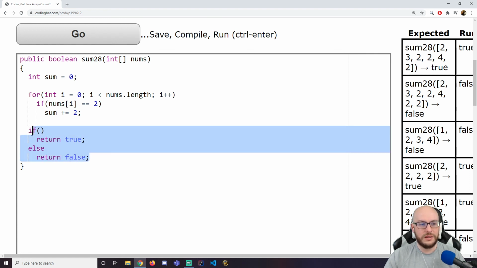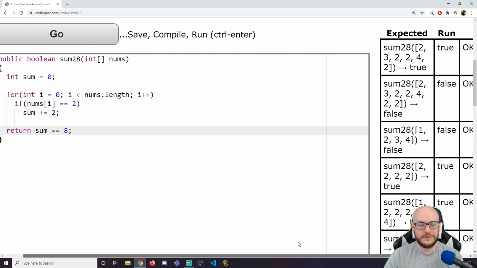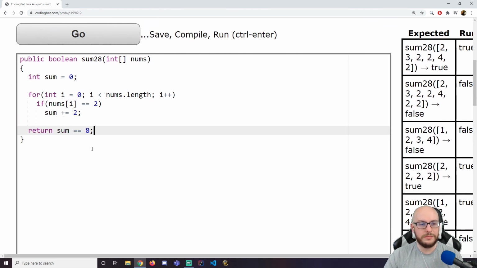I don't need these if-else statements. I could just return this. This is outside the loop, so it only happens one time, but I am returning the true or false value produced by this relational operator. Ultimately, I didn't need the index.